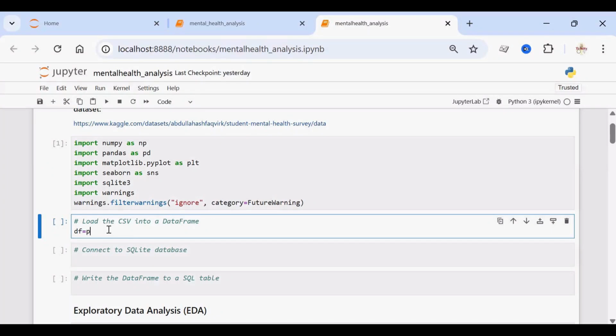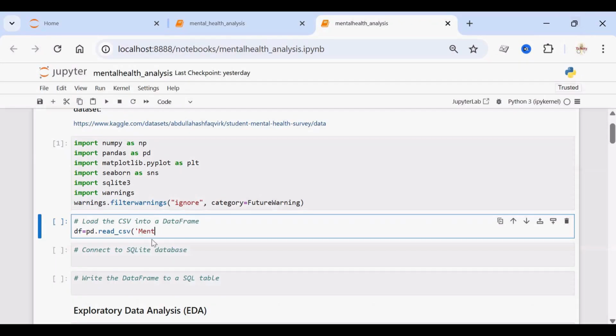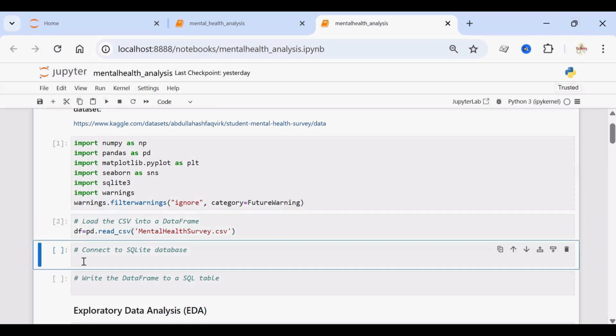df is equal to pandas read_csv method, pd.read_csv method. The file name is mental health survey.csv file, which is stored in the same location. Okay, execute it. So we got the data frame.